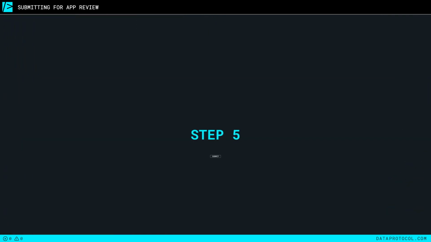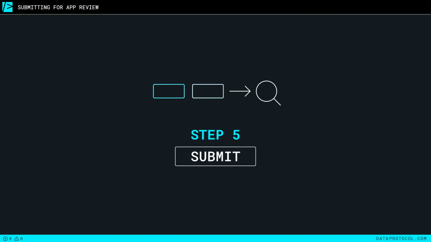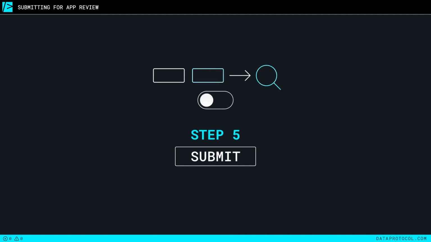And finally, step 5, submit for review. Once you accept the terms and hit submit, your submission will be added to our queue. If your app has modes, only switch to live mode after you have completed app review.